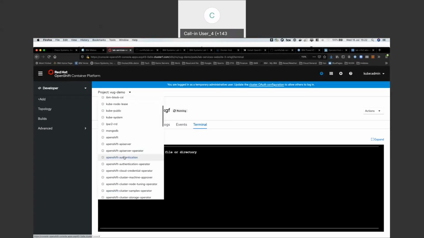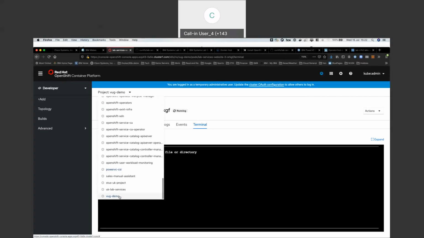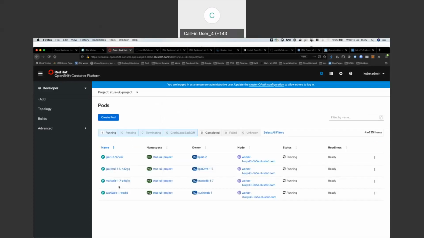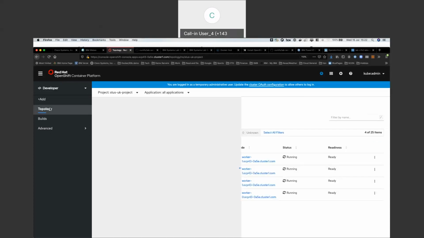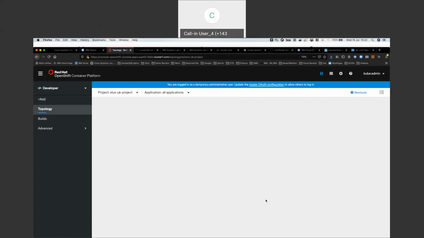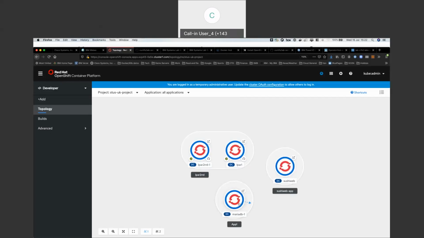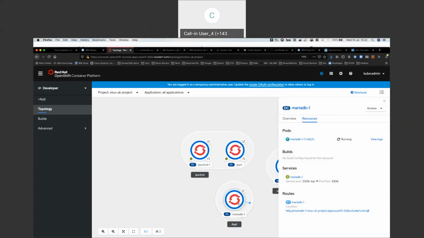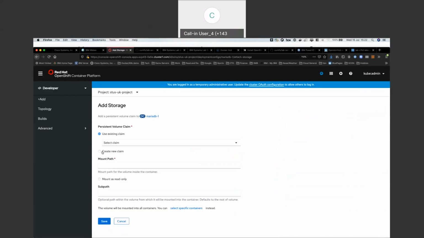If I look at block, I'm actually going to do block on my other server, because if I look at my topology, I've got a MariaDB instance that I created earlier. Now you notice previously I created the persistent volume claim outside. I created it in the admin window, and then I added it to my deployment configuration. What I can also do, when I do the add storage, is create a new claim at the same time.